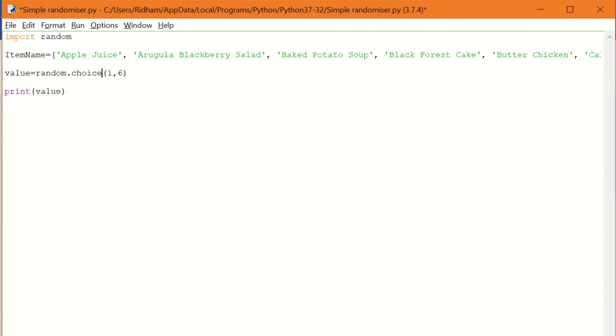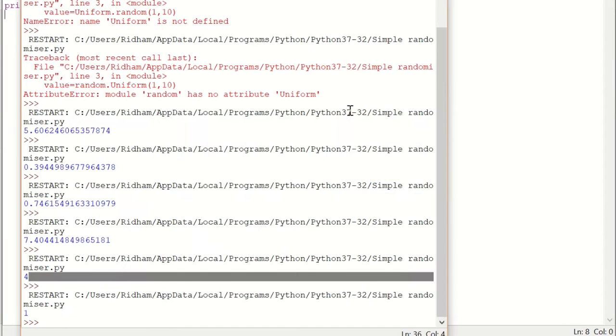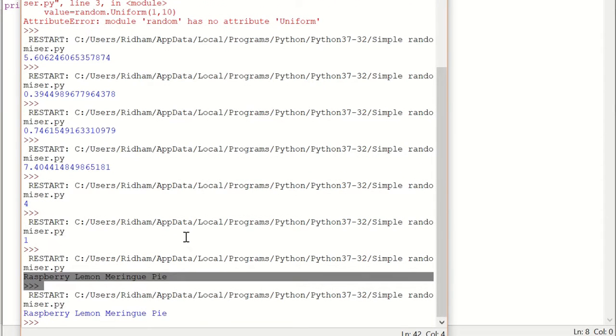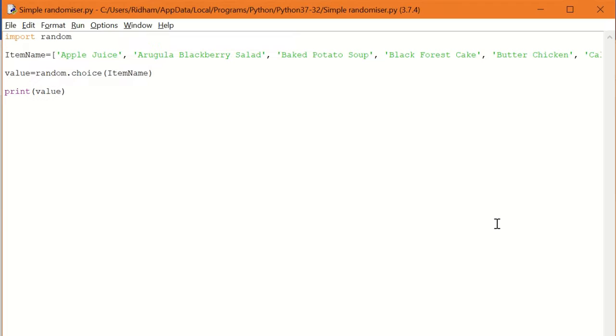And we just put in item name here because we want to pick a choice from the item name. Just make sure you spell and capitalize everything the same way you've done it above. So yeah, now we can print that, hit run code. And here we go, a random value that pops up: raspberry, lemon, and pie. And you can do that as many times as you like.